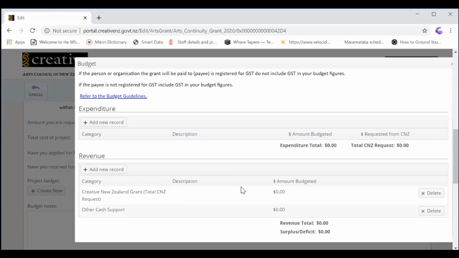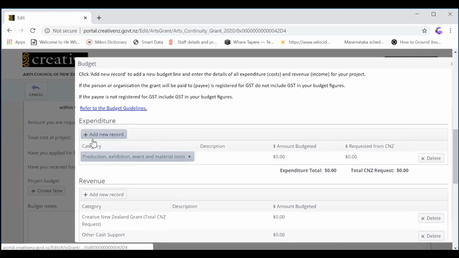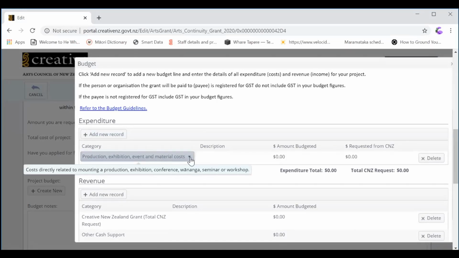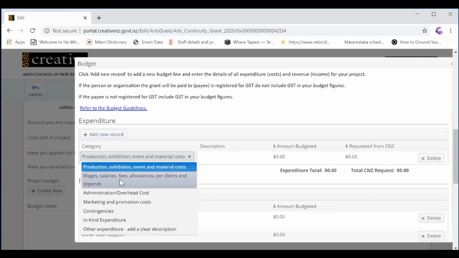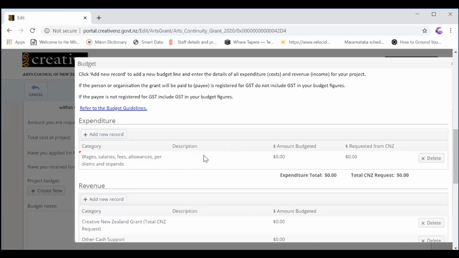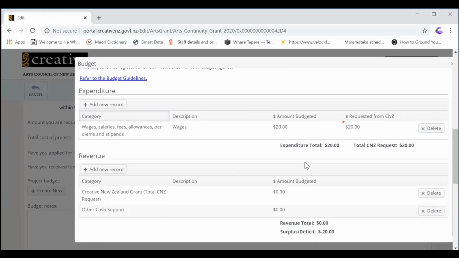So just to give you a quick example, I'm going to add a new record. A Dropbox will pop up. I'm going to click on this Dropbox. I'm going to click on the one that says wages for Kereama Te Ua. This is wages, and I'm going to fill out amount budgeted. So I've budgeted $20 for Kereama, and I'm also going to request that Creative New Zealand pay for that $20 towards his fee. Now I also need to reflect that in the CNZ request column.